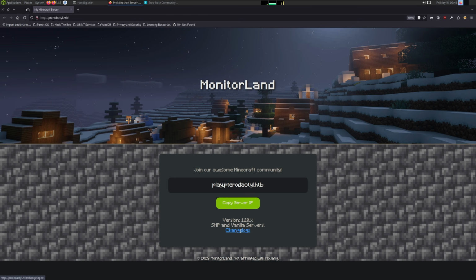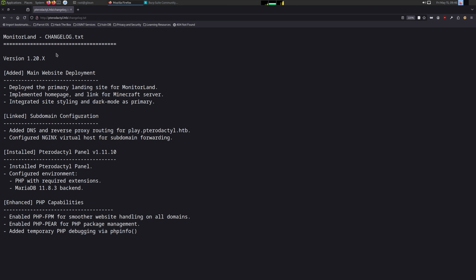While that runs, we can take a look at the changelog. We see version 1.20.x, the main website. It doesn't really look like too much information is here. We have reverse proxy for play. This didn't really seem to work.